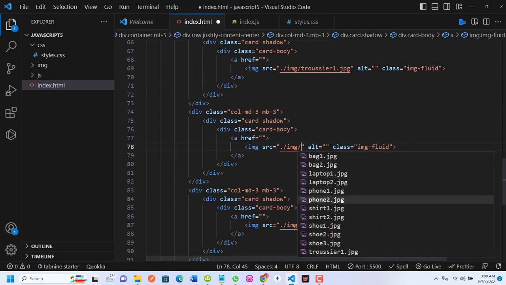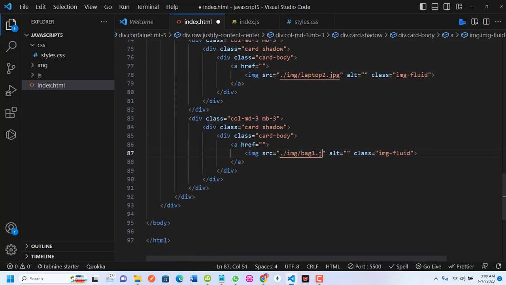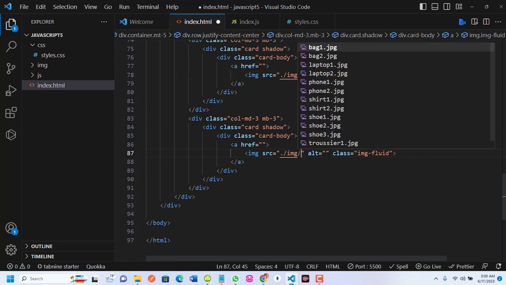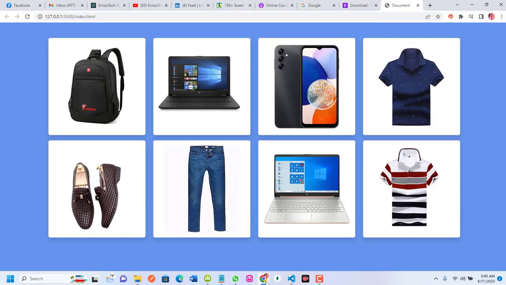So I'll just come here and call this laptop 2. Then I'll do the same thing here. I'll call this phone. Let's say I call this shirt 2. Okay, let me save this and see what we have on the browser. So you can see this is what we have on our browser. You can see we have created a wonderful design so far.